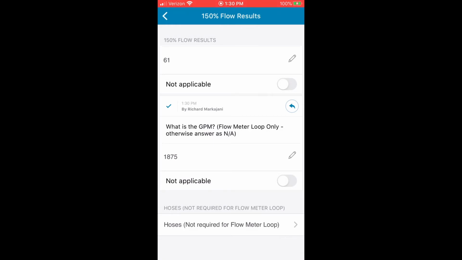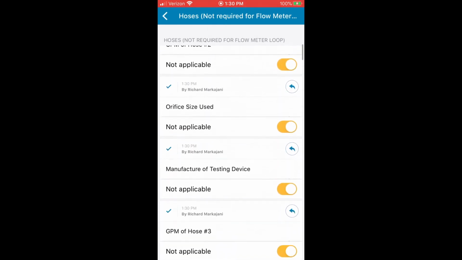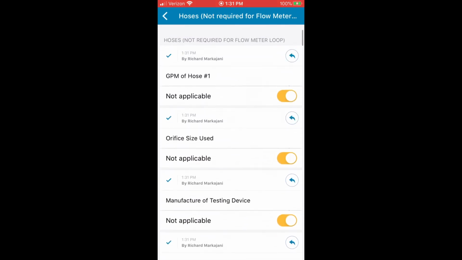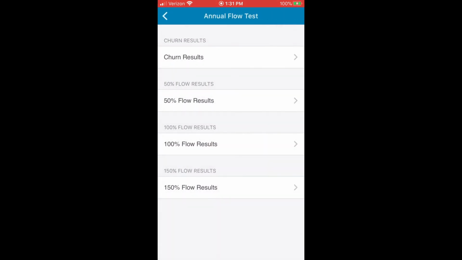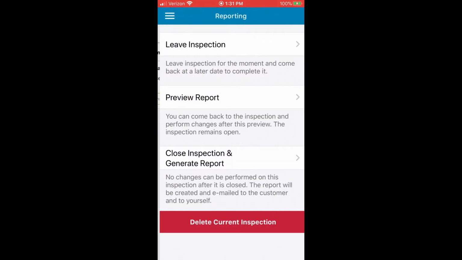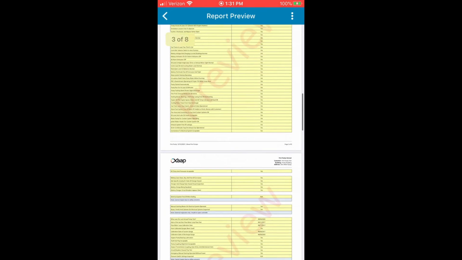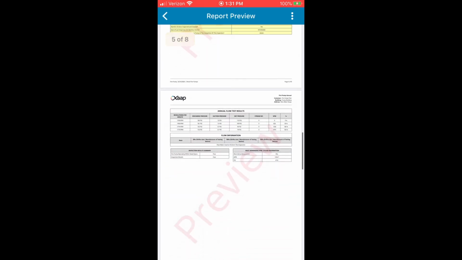I'm going to go to my hoses, and again, not applicable for all the hoses and all the other things I might have put in there. Not applicable. Okay, so I'm going to go back now. Let's take a look at our report and see what that did to our report. I'm going to go top left menu, go into report, preview our report, and we're going to scroll down to our actual annual test results.